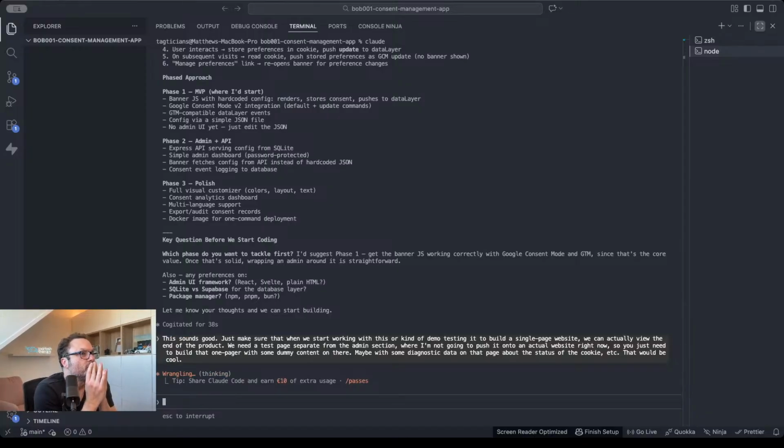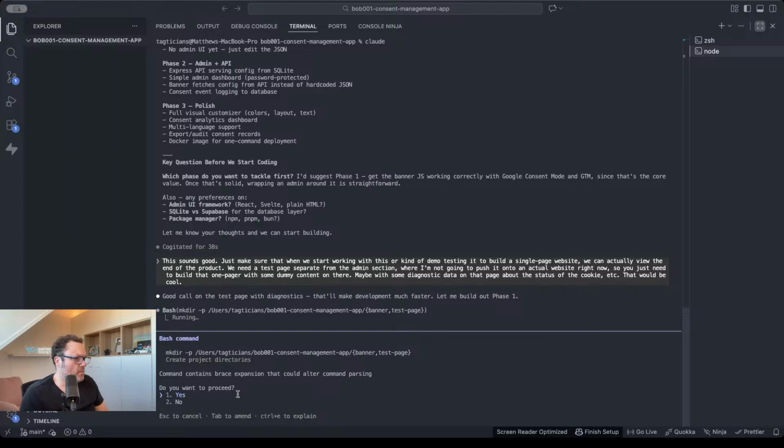See what we get. I tried this yesterday, and we got pretty far. Oh, see, now it's saying share Claude Code and earn 10 euros of extra usage. I don't use the API though. Anyway, I was trying this yesterday, and we got pretty far in about 20 minutes. So it's quite cool to see what we can actually do. And I'm really curious. Oh, hold on. It did give me some questions at the end. See, key questions.